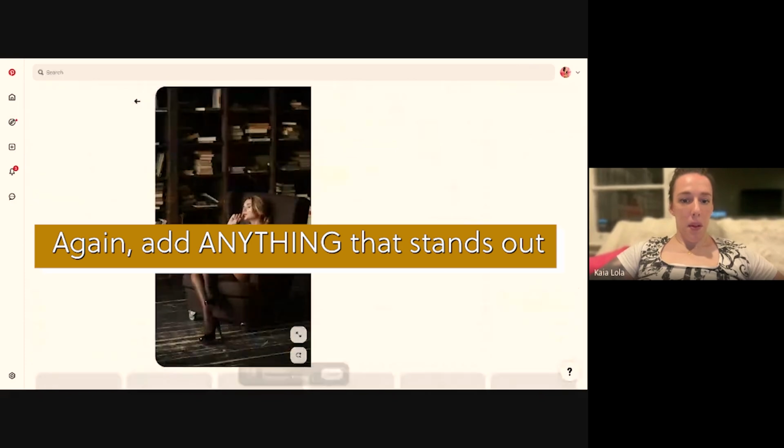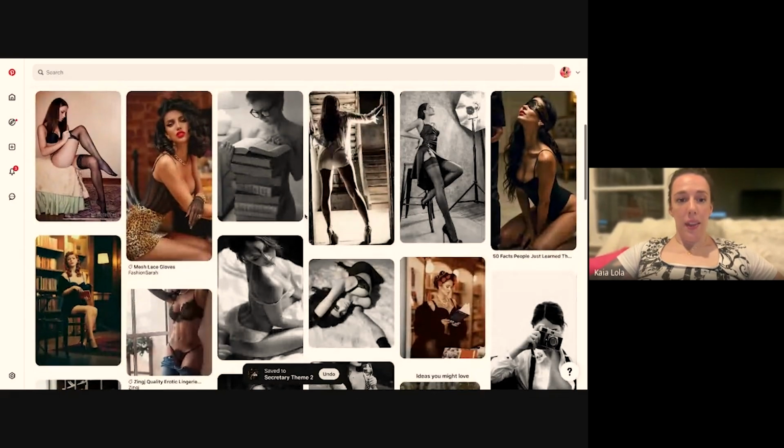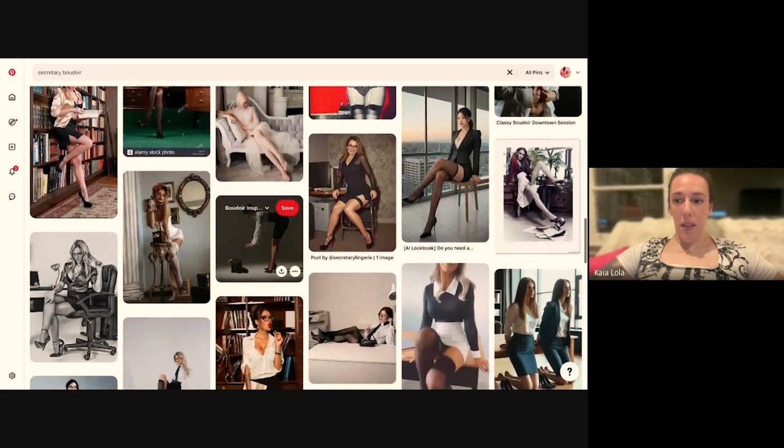As I keep going, I'm going to find more. Maybe I really like this feeling of being in a library, so I'll save that too. And if I really like that, go ahead and click on it because there's probably going to be some more images that are similar to that. So right off the bat, I find another one where it's got this library feel to it. I'll go ahead and add that to my board. I'm going to go back and let's see what else, so we can get direct secretary looks.